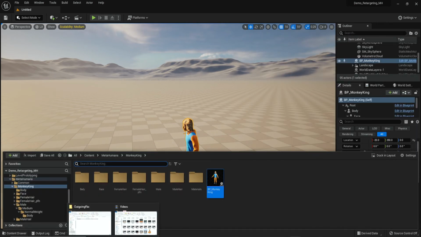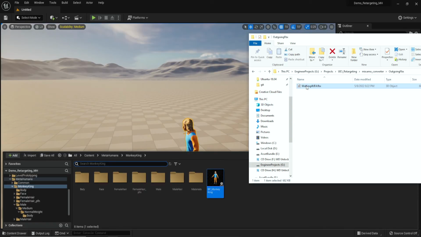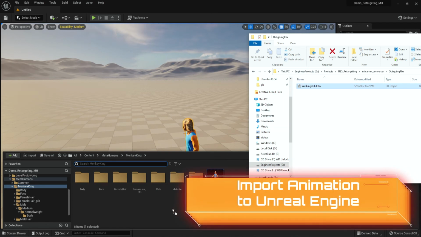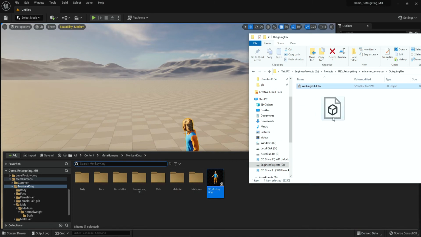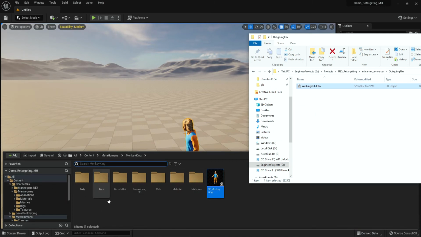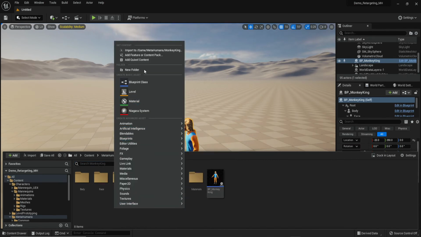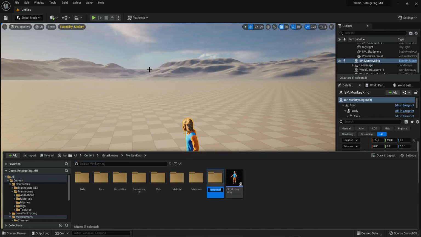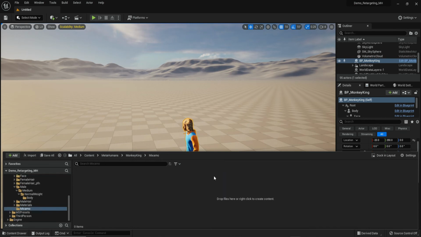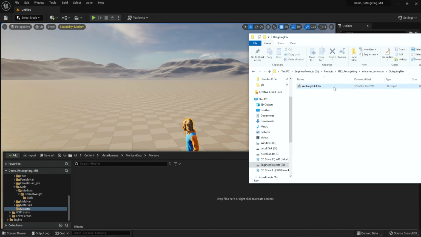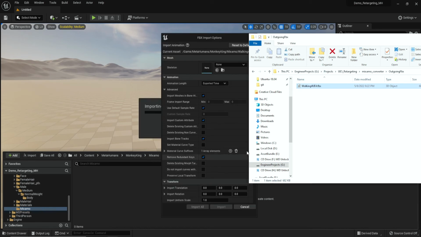So let's try to import the FBX to the content folder. I'm just gonna put it over here with my monkey king, maybe. No, maybe I'll create a folder. Let's create a folder over here, Mixamo. Okay, so I can pull this animation and import it over here.